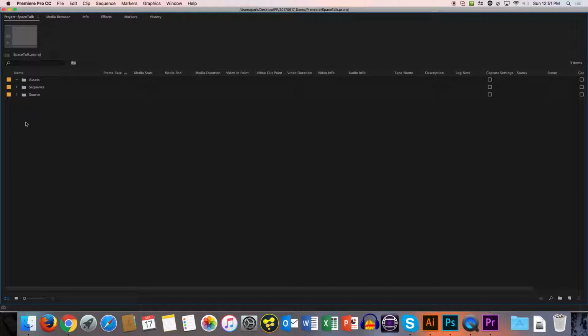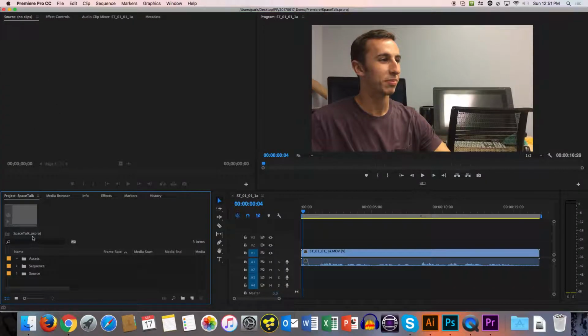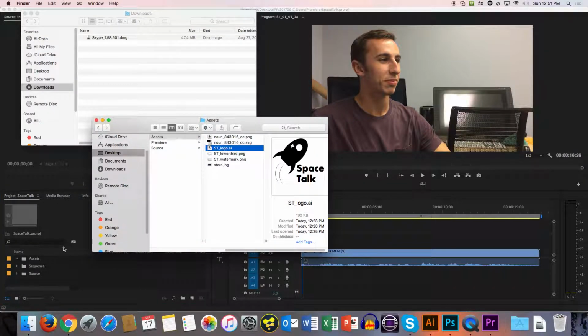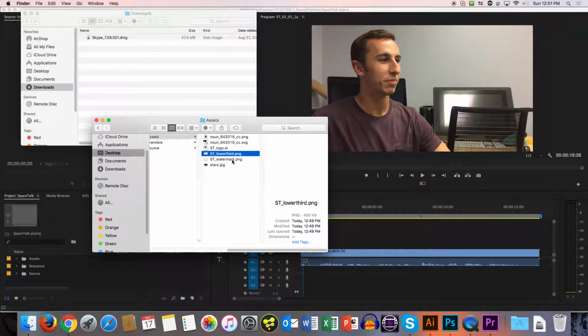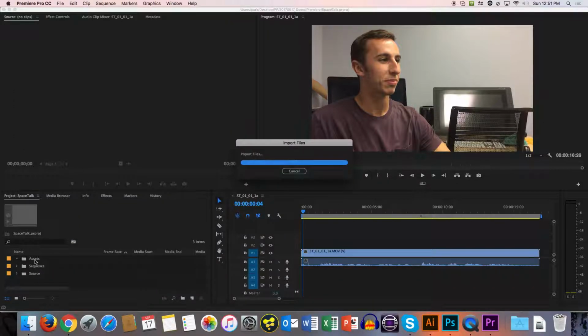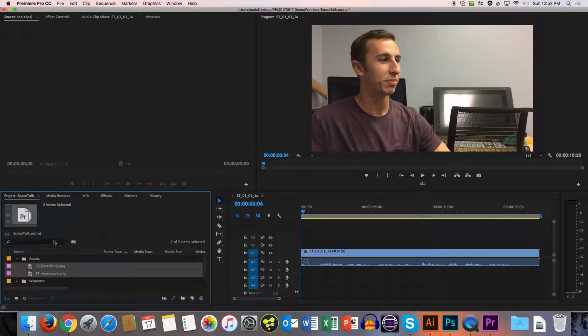and then we have our sequence bin. So we talked a little bit about organizing your file structure last week in Premiere. It's always good to keep yourself nice and organized and have things labeled well and correctly. So we are going to bring our new graphics into this project. So we have our lower third and our watermark. Let's bring those into assets. All right, and now we are good to start using these.